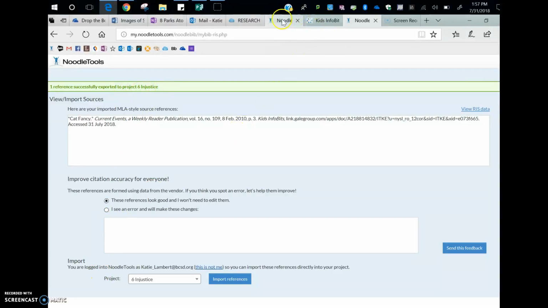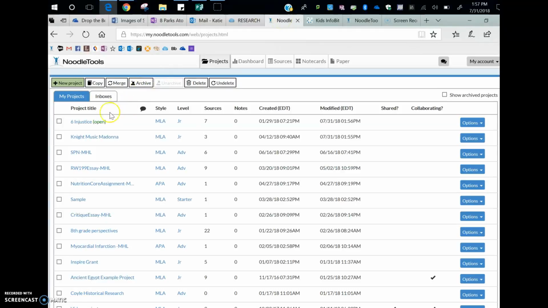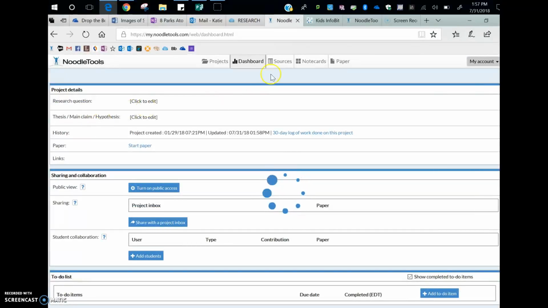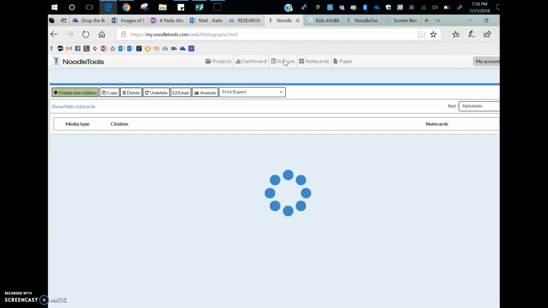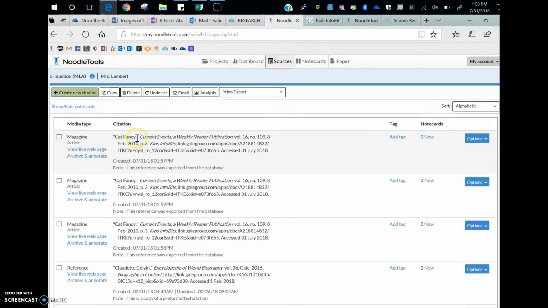After it's done, we can go over to NoodleTools. 6 Injustice happens to be open. If I look here, I should see in my sources my Cat Fancy article. Cat Fancy. There it is. Okay, it was exported from the database.